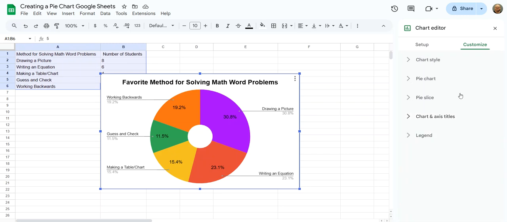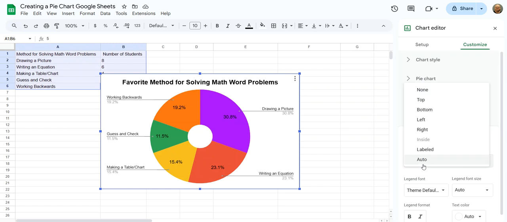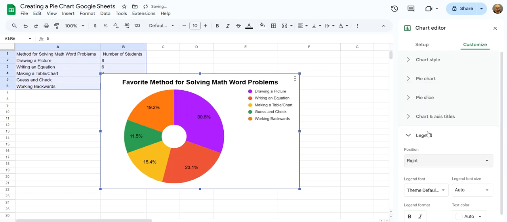The last part I'm going to change is the legend. So this is what identifies each pie slice. It's in an auto position right now, but I want it, say, on the right-hand side. That makes it a little bit more readable. So you can change how you want these to look.